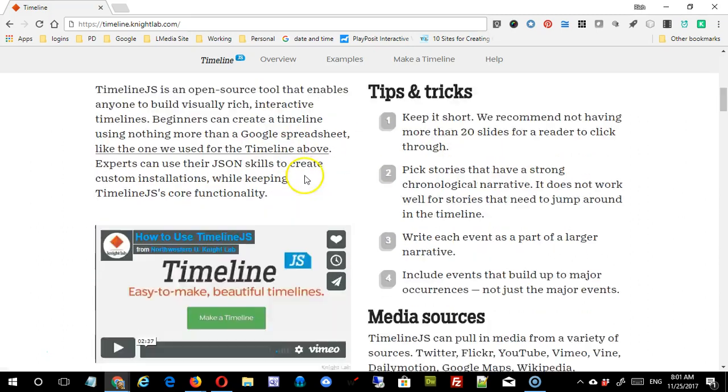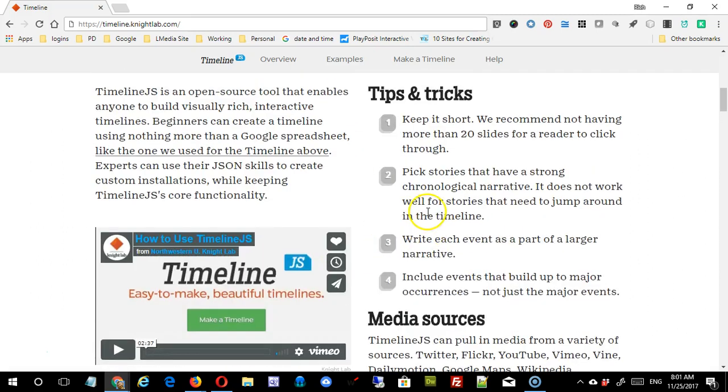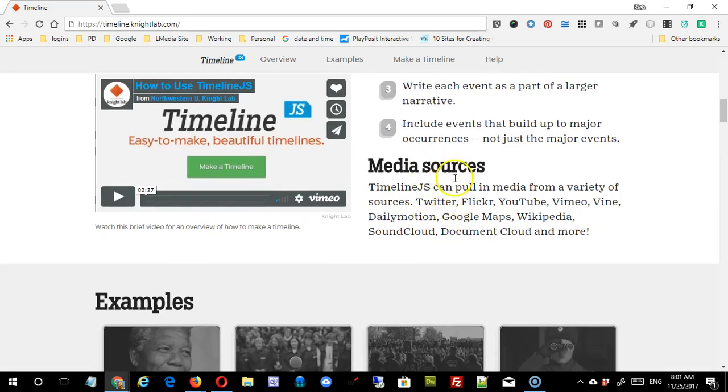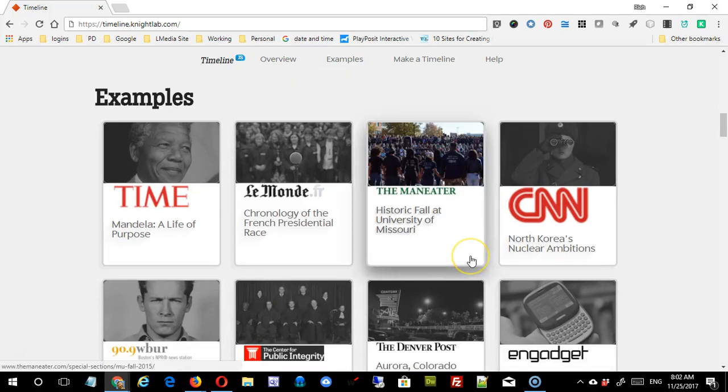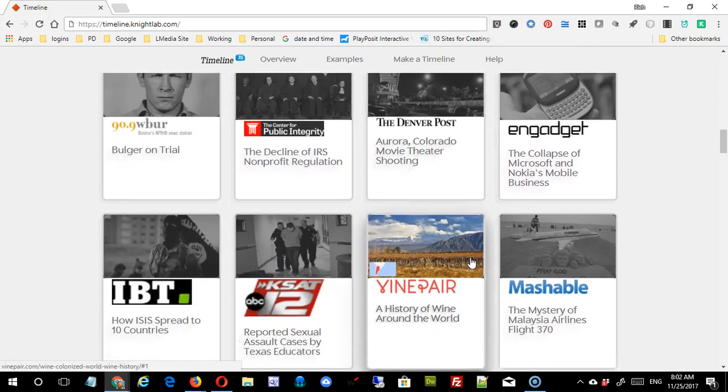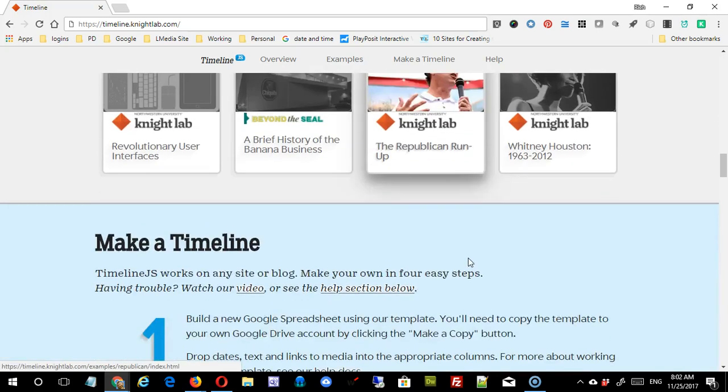Here are some tips and tricks that tell you what you should be doing and what kind of media sources can be included. So you won't just have text. You can add titles and text, but you can also add images, videos, Google Maps, things as you can see here from Twitter, Flickr, Wikipedia, etc. Okay, they do have a list of examples down here. Some are more current than others.